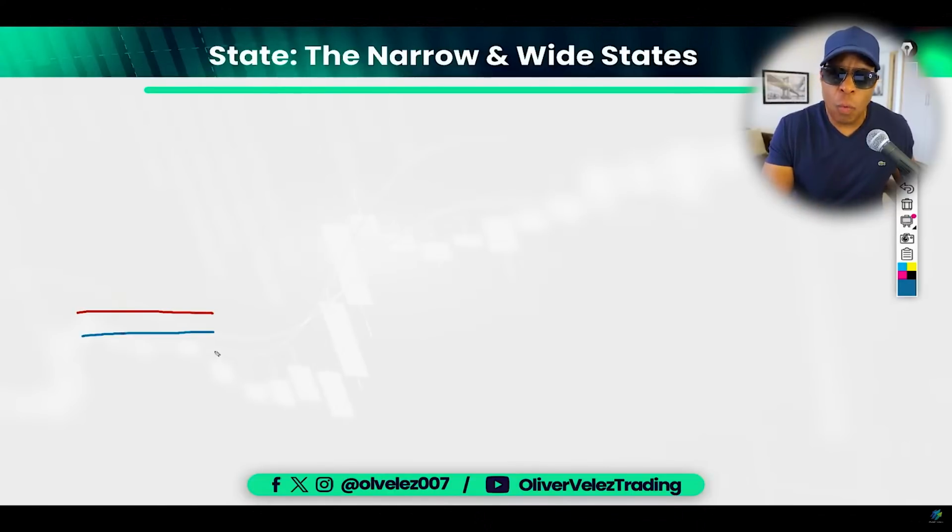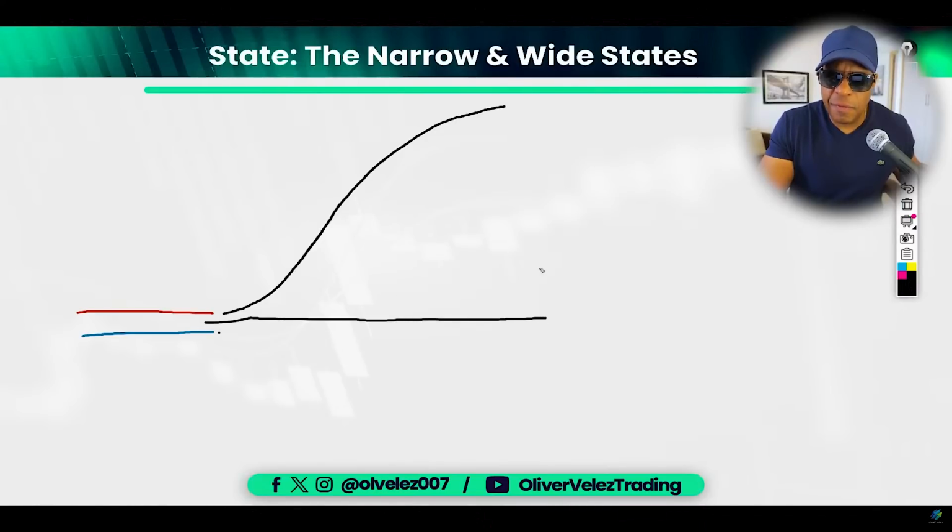A wide state is when, I'm going to do this with black here, is when your 20-period moving average has separated far away from your 200 period moving average. So here's your narrow state, narrow. Here is your wide state. And here is your trending state.